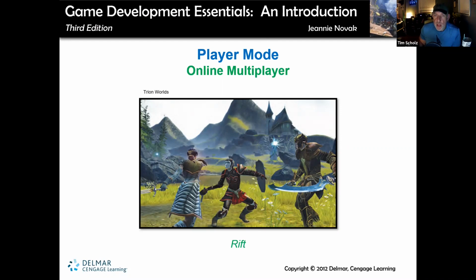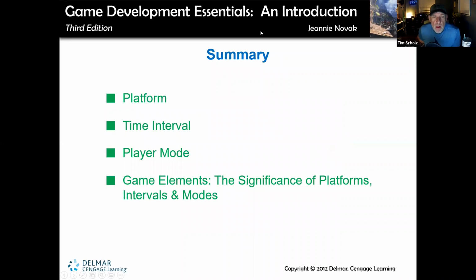So we're going to switch out of that, close that. So quick summary of the chapter: it talks about the different platforms, whether we're talking console, PC, and things like that. The chapter talks about time intervals and the significance of what the time intervals are, and it talks about the player modes.